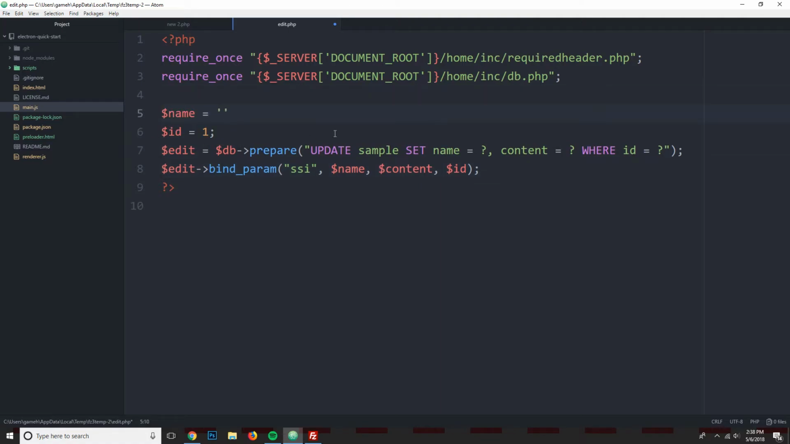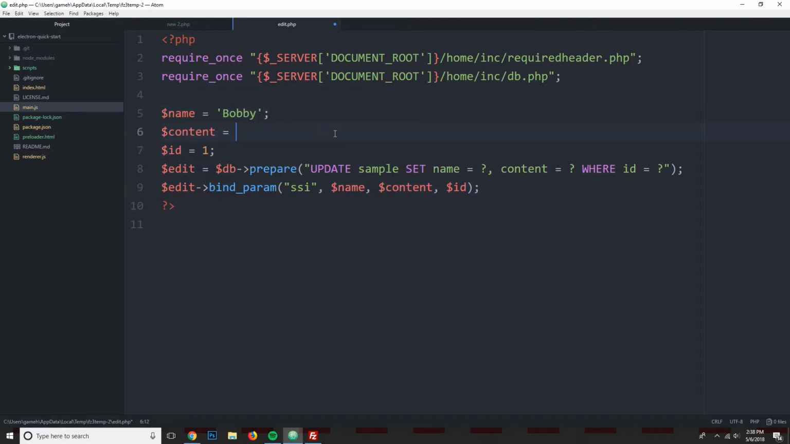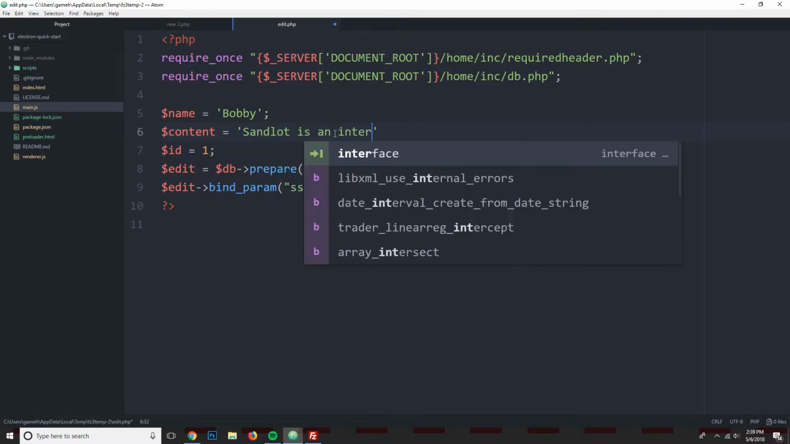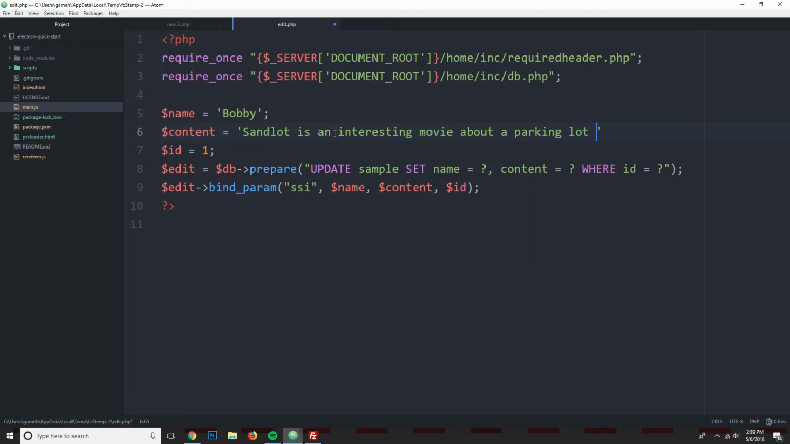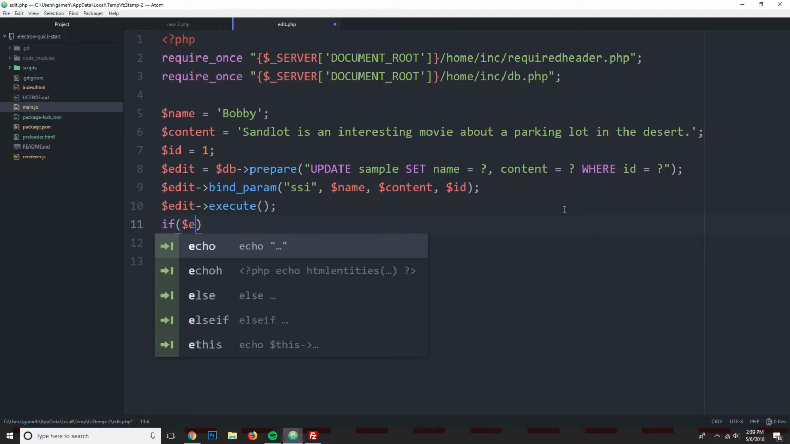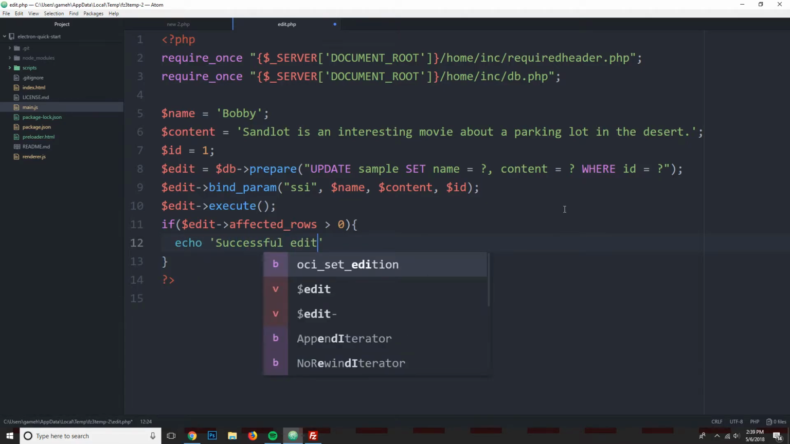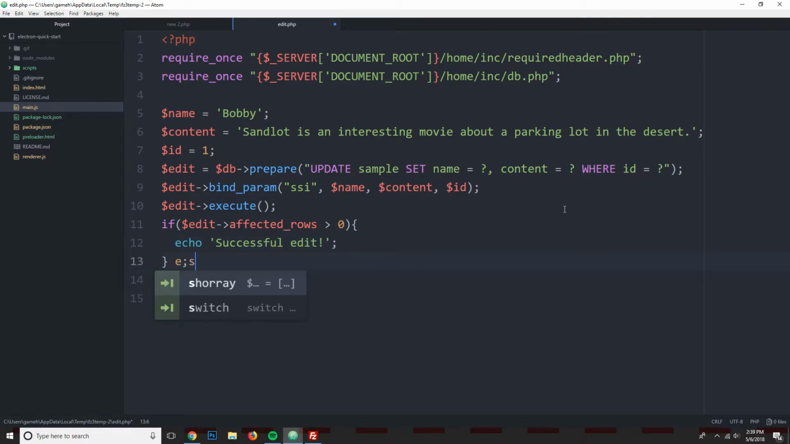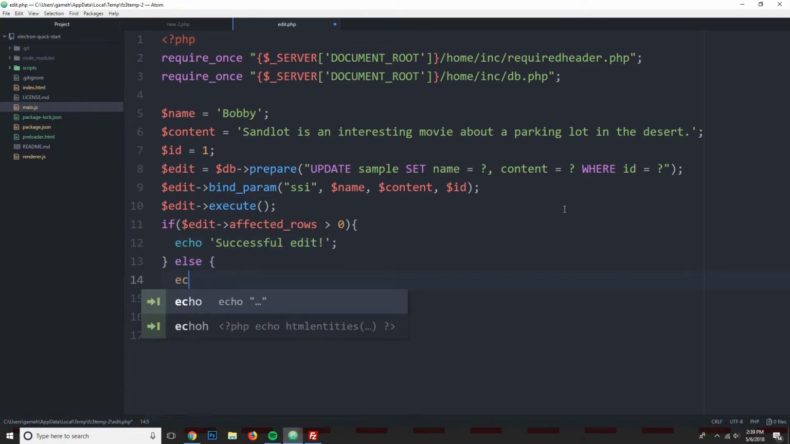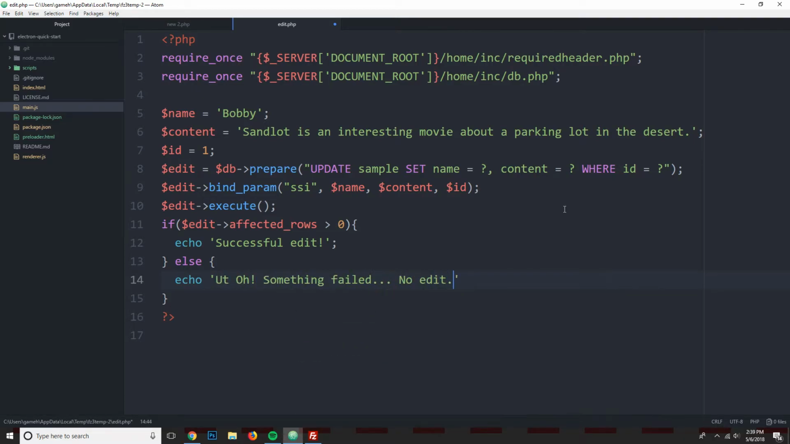So name will equal Bobby, content will equal Sandlot is an interesting movie about a parking lot in the desert. Okay, perfect. And then edit, execute, and then we can say if edit affected rows is over 0, echo, whoops, successful edit, else echo, uh-oh, something failed, no edit.